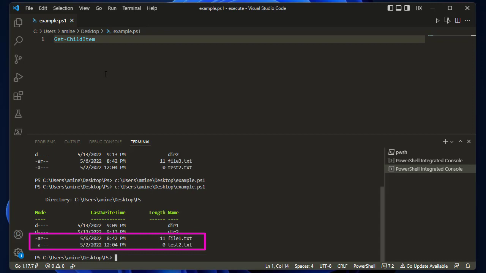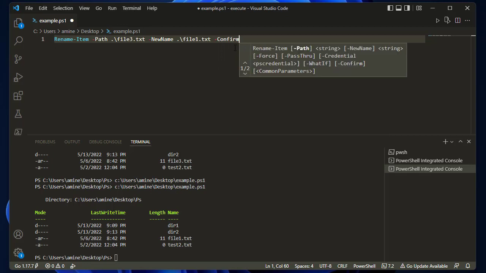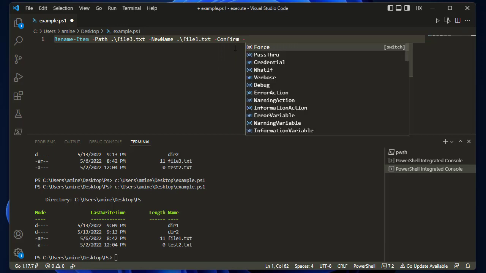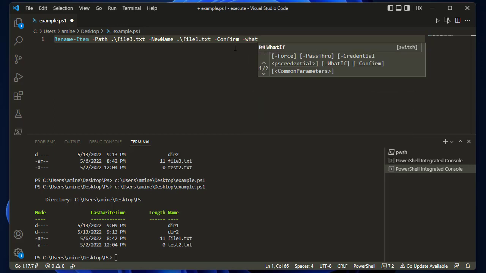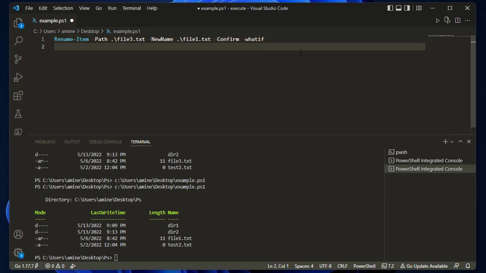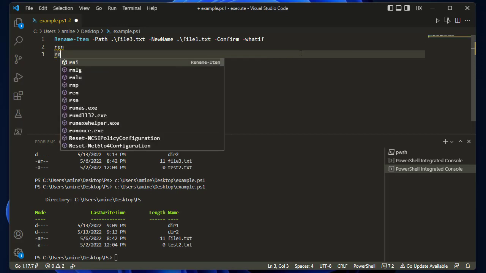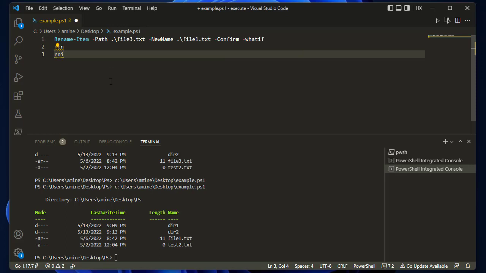And remember, you can always use with this command the parameter confirm if you want the user to confirm the action, and also for simulation you can use the parameter what if. Okay, so you can always use these parameters, and the aliases for this command are ren for rename and also rni. So you can either use rename item or the shortcuts, or aliases, ren and rni.